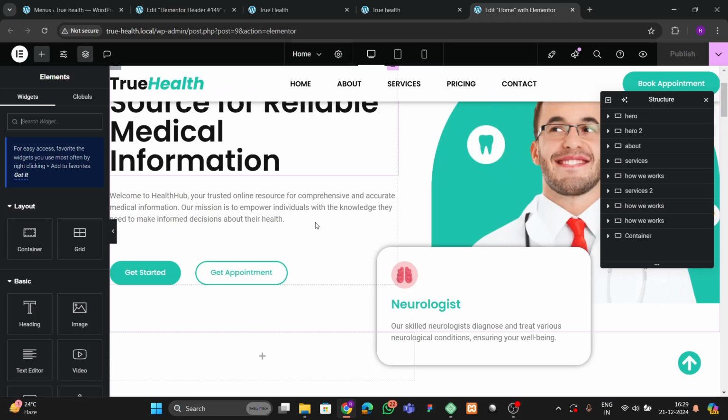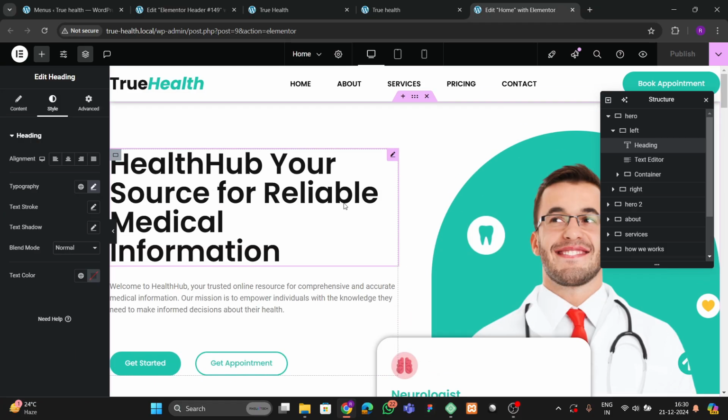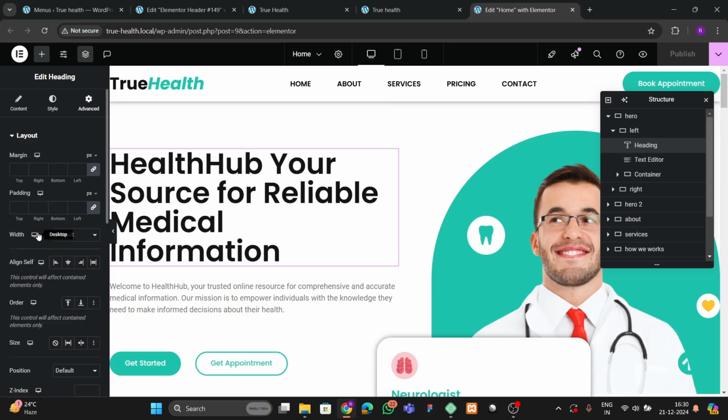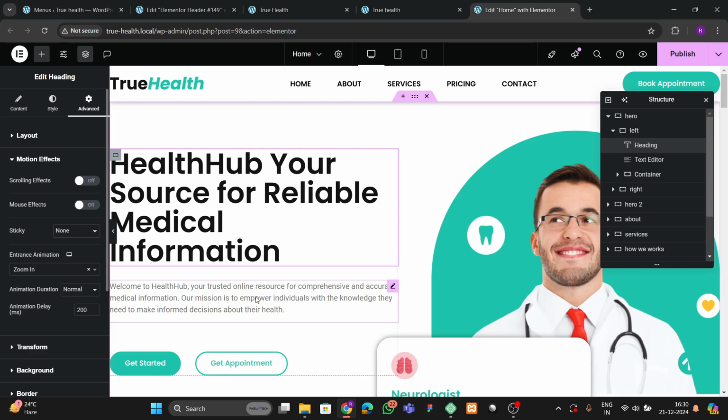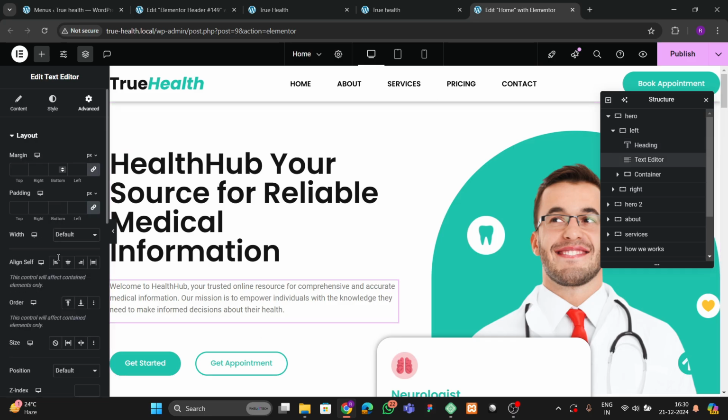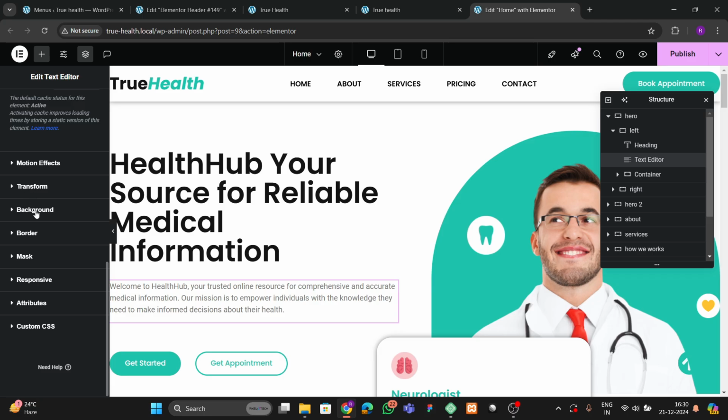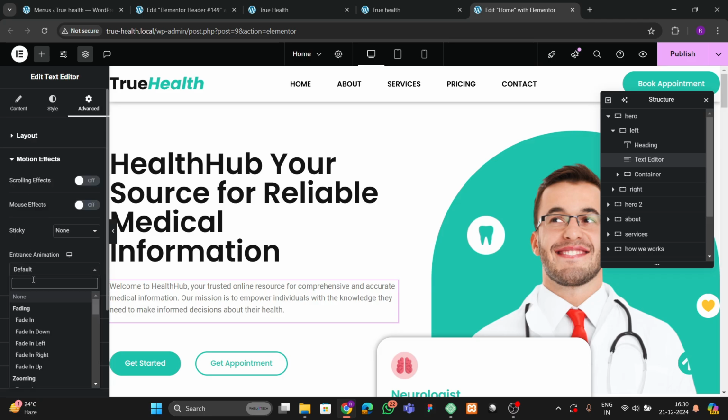Okay, so for adding the animation, suppose I want to add the animation in this. First click on this, go to advanced, and here you will find motion effects. Here you will find entrance animation. You can see that here we have so many types of animations, so you can choose any. I always use the zoom in animation, so we can click on this zoom in, and here you can add some delay time. Suppose I want to show the animation after 200 milliseconds, so you can click on this, so it will come after 200 milliseconds. Similarly for this, go to advanced, and here we have to add the motion effect. Here again we can add the slide in up.